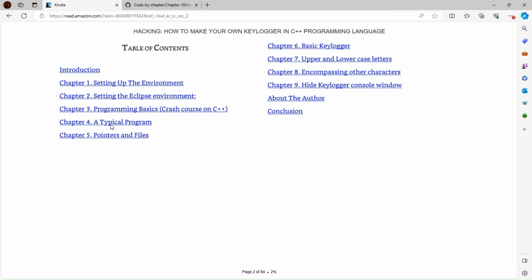Okay, a typical program. I'm going through these two, pointers and files. I might even just breeze through all this stuff so fast that it's all in one video.